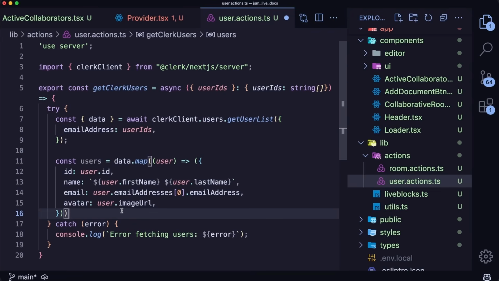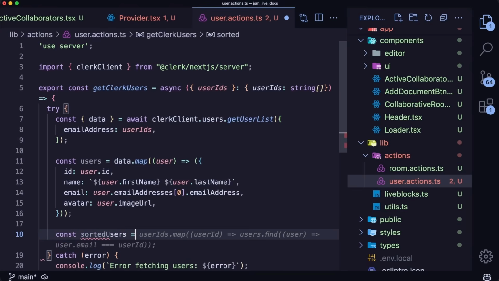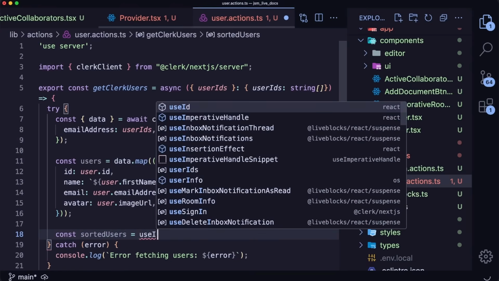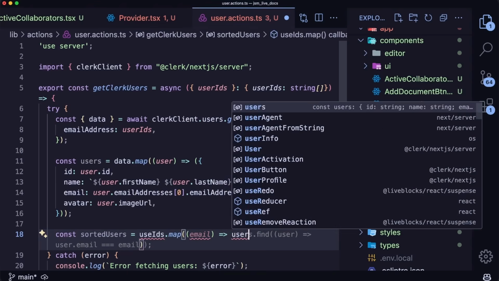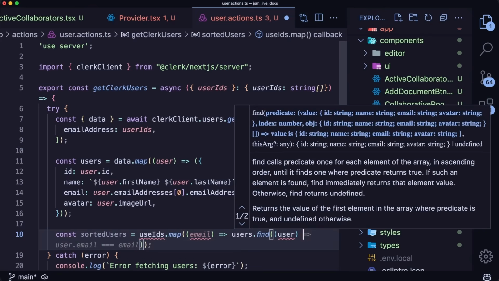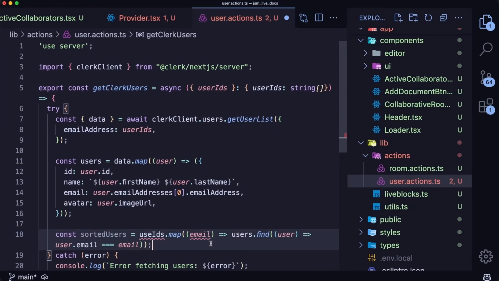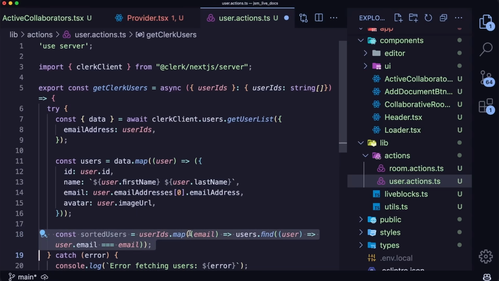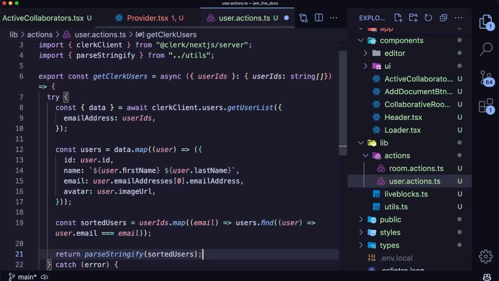So now we're forming our users, and we want to sort the users by the user ID to make sure the order is consistent. We can do that by saying const sortedUsers is equal to userIds.map, where for each email we can run the users.find, and we can compare that user. So if user.email is equal to the email that we're searching for. So what we're doing here is, once again, sorting the users by the order of the user IDs to make sure that the order is consistent with those user IDs. Finally, we can return parseStringify coming from utils, and then pass in the sortedUsers.